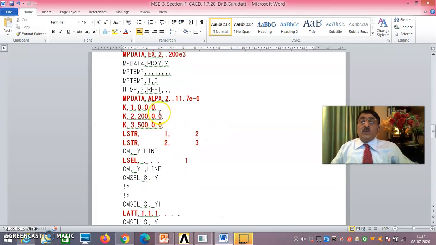Then, once alpha, that is 11.7e-6, whatever we had done with that, then key point 1 is 0, 0, 0, key point 2 is 200, 0, 0, key point 3 is 500, 0, 0, and all that, and line.